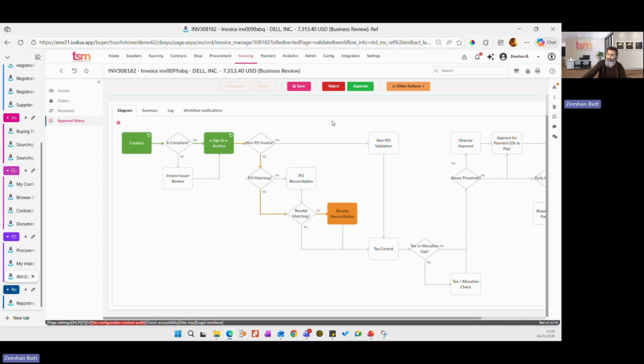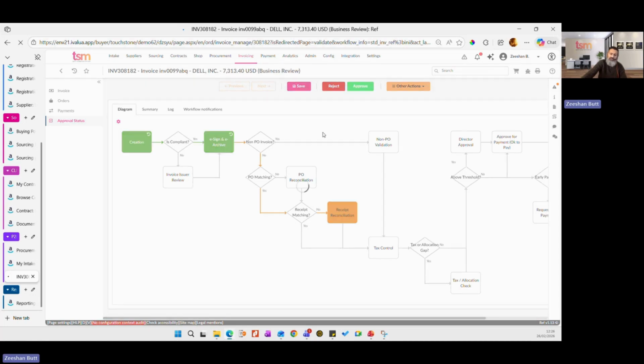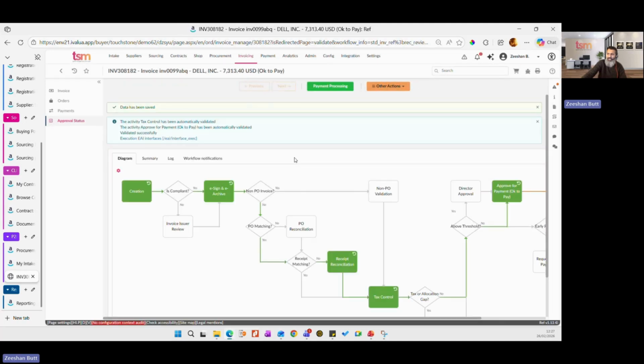Once they've done the receipt, or they could just do a two-way match, maybe because they just want to pay the invoice and the receipt might come later, or maybe it's a service. That's fine. I'm not going to receipt it. I'm just going to say I'm okay to pay for this invoice because I raised the purchase order. And once they've confirmed they're happy for this invoice to be paid, the status will change to okay to pay.